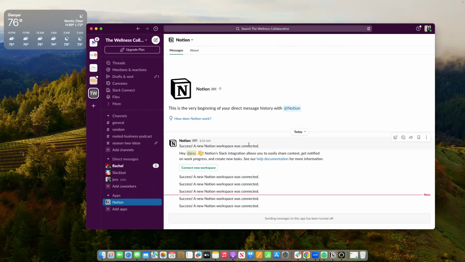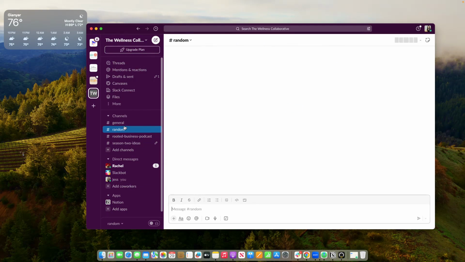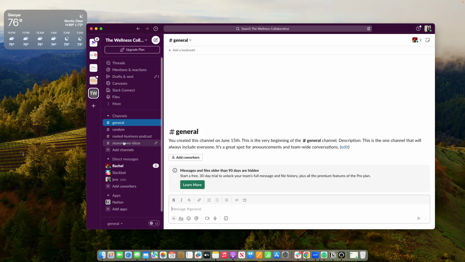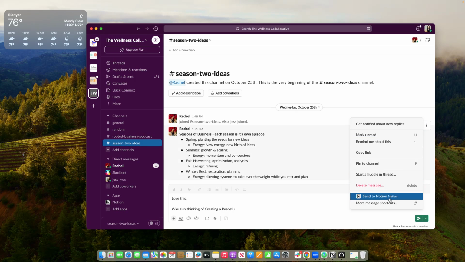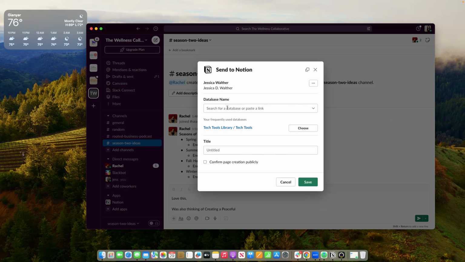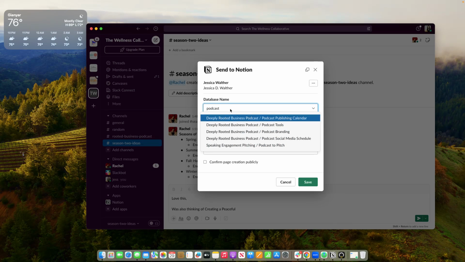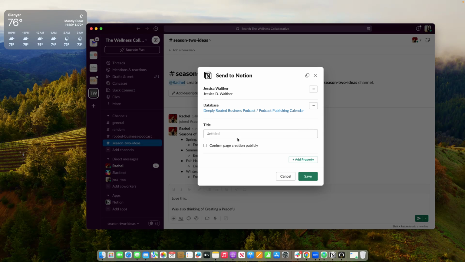Okay, so now you can see that I have connected this a couple of different times. And the great thing about this is if there's something that I want to add to my, let's see, season two ideas. Say I want to add this to my Notion database. I'm going to click the three little buttons, hit send to Notion, and then I'm going to put Rooted, let's see, podcast. Okay, publishing calendar. And then what I can do is title this page, so season two ideas.